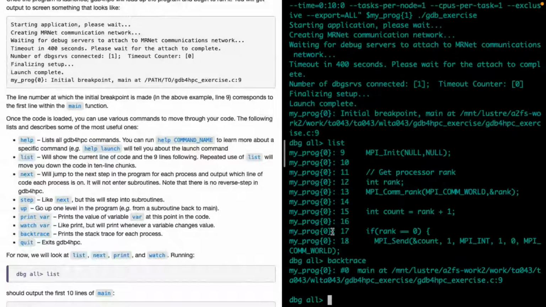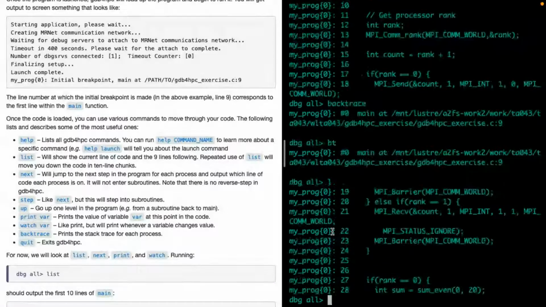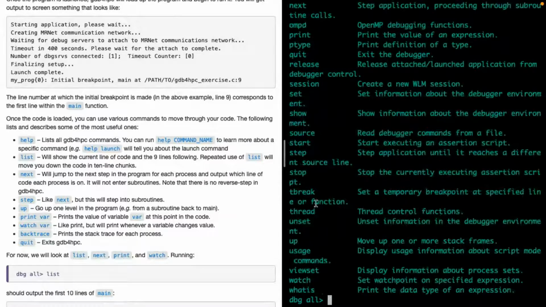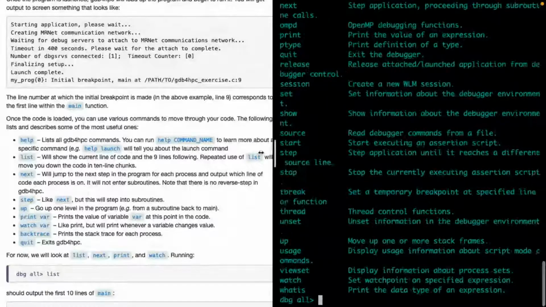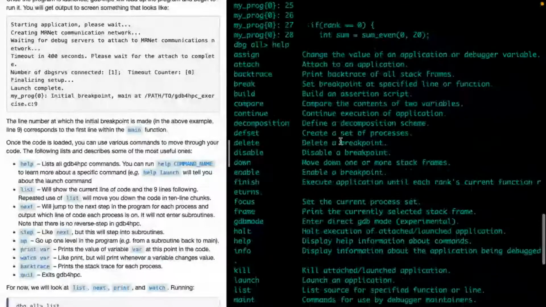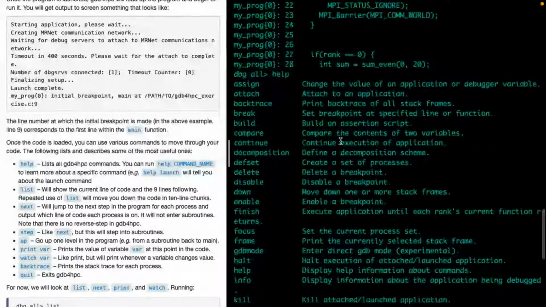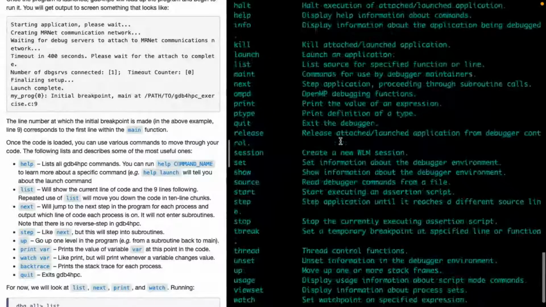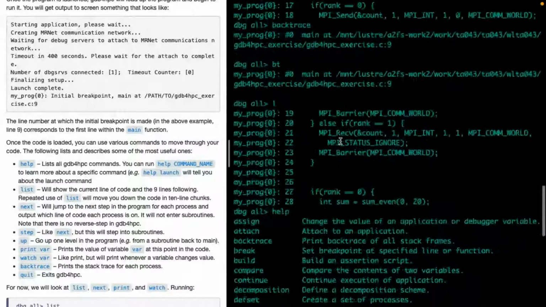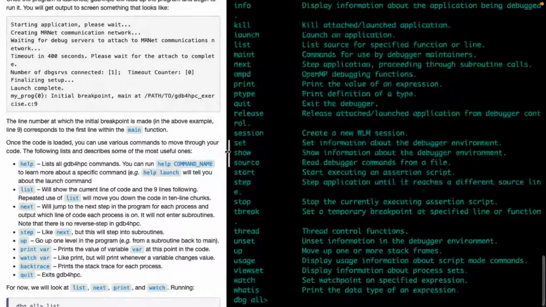Most of these you can also abbreviate, so you can do BT or L for list. You can just do single letter commands, and help will show you, well, it's wrapping a bit messily, but you can see here general descriptions of what all the commands do.